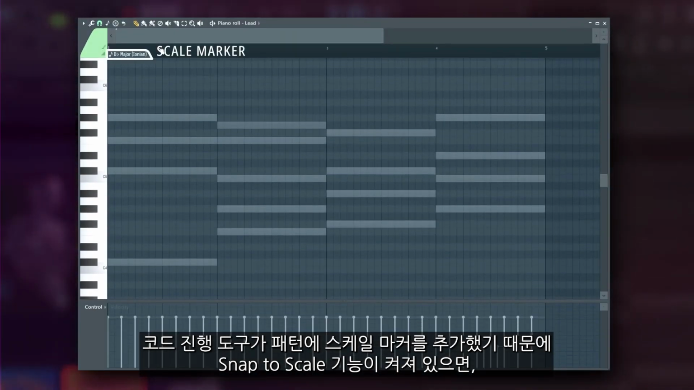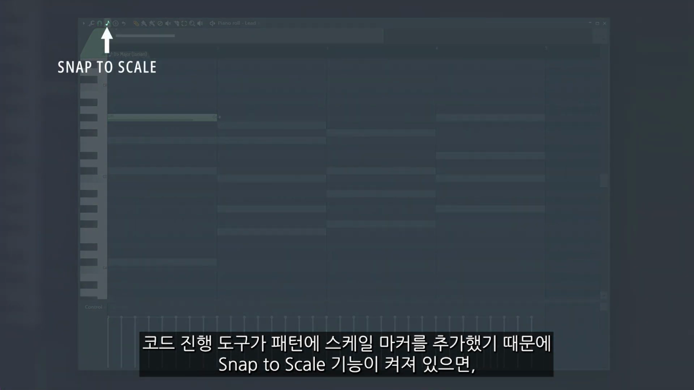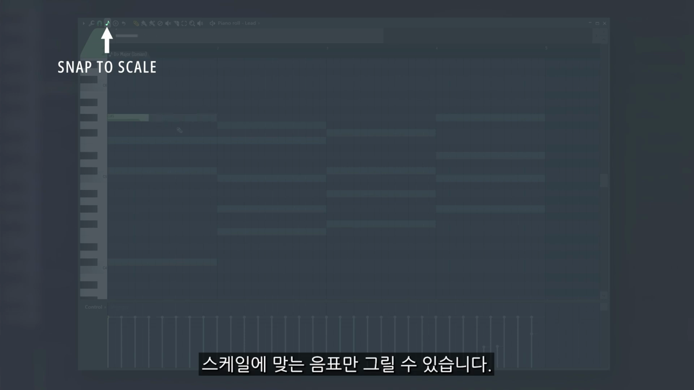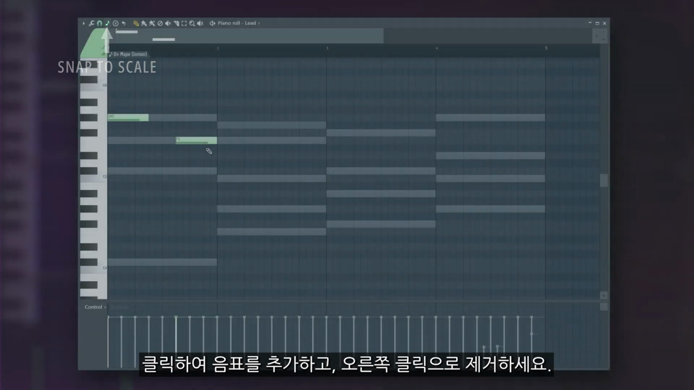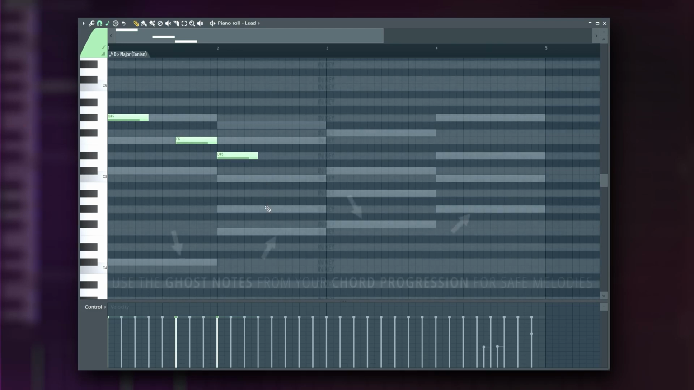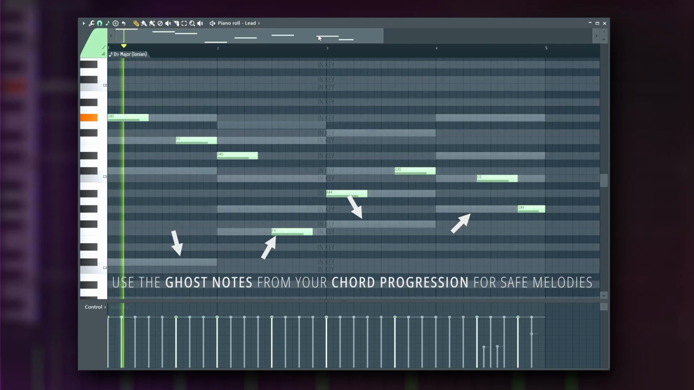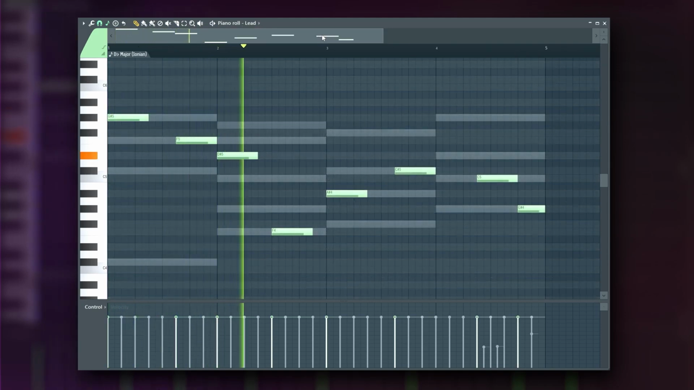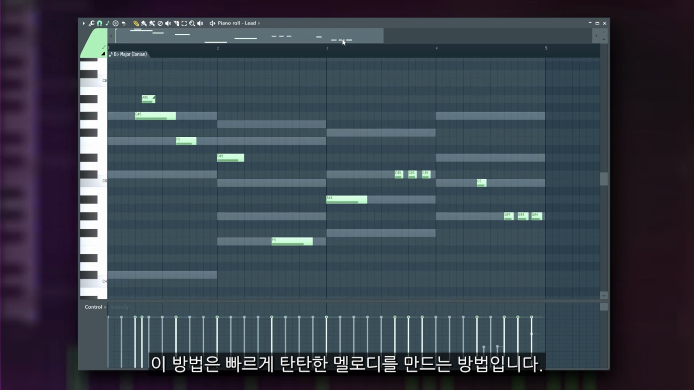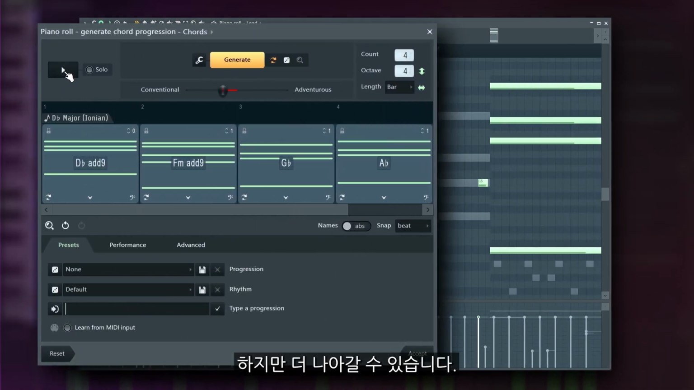As the chord progression tool has added a scale marker to the pattern with snap to scale turned on, I can only paint notes that are in key. Click to add notes, right-click to remove them. Easy win. A great melody hack is to use notes matching the chords of each bar. This is a very fast way to create solid melodies, but you can take it further.